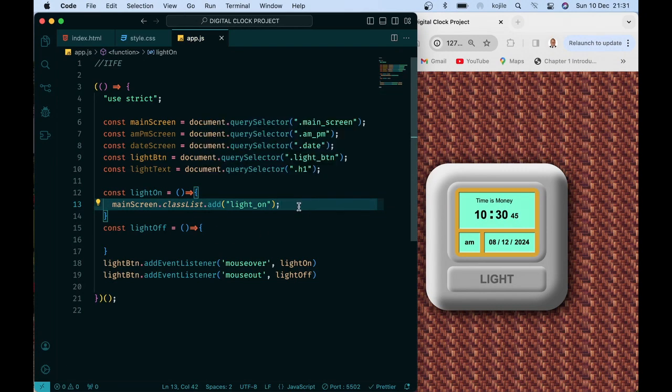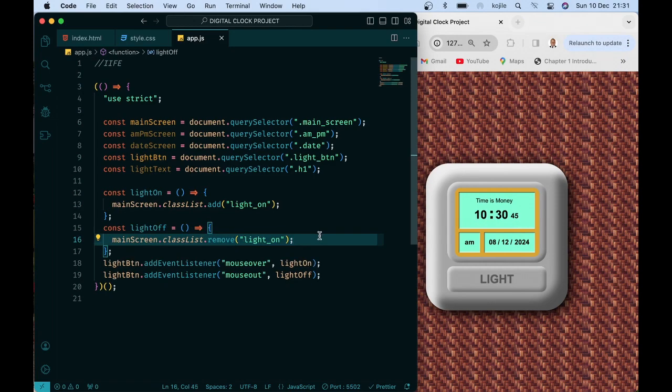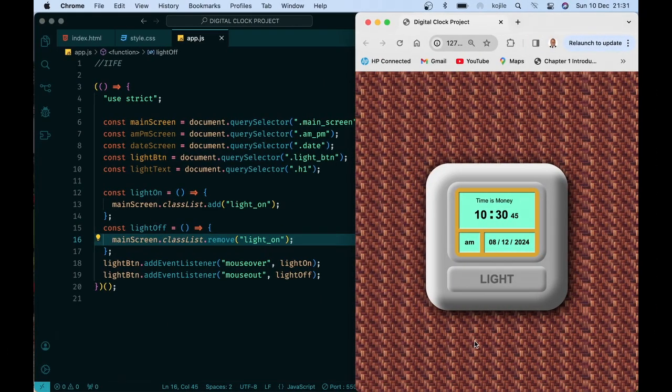Now, having done that, the same class we can copy and paste in here. Now here we will be removing it to fall back into the default style we're having right now. So having done this, we can save it, go to our web page, come here and mouse over. For now we have selected one screen and it's working perfectly. When you move out of the button, the light goes off. When you move back, the light goes on again.